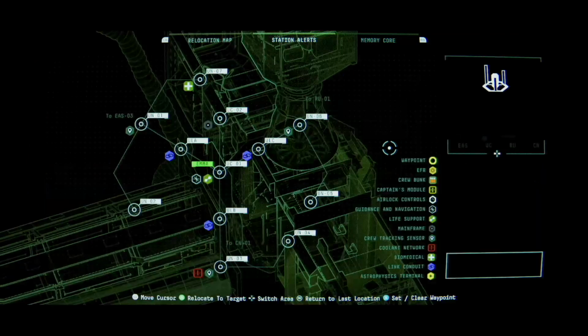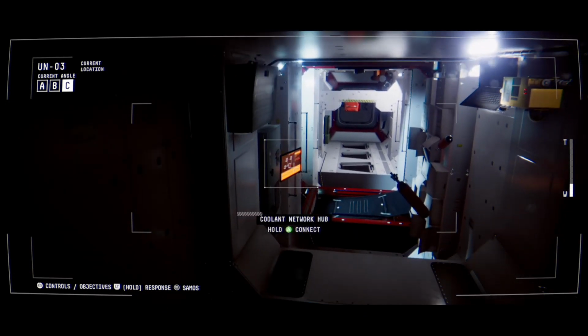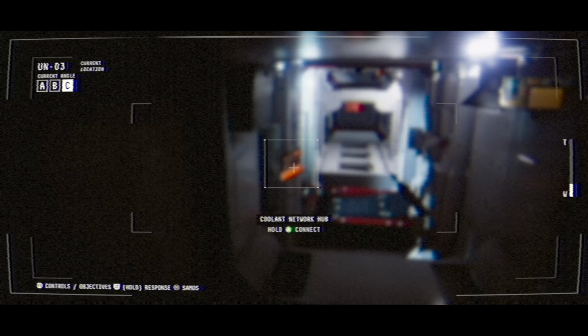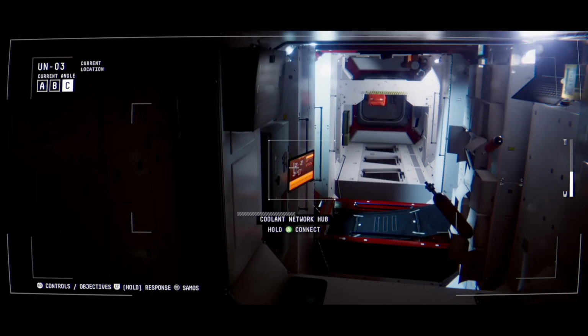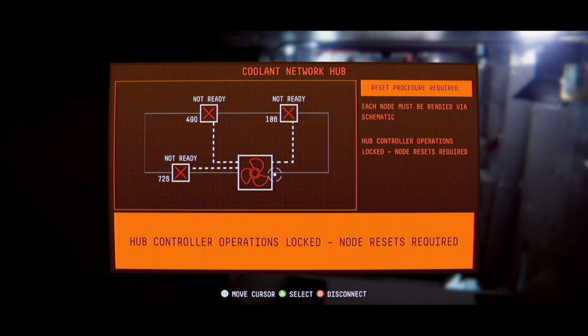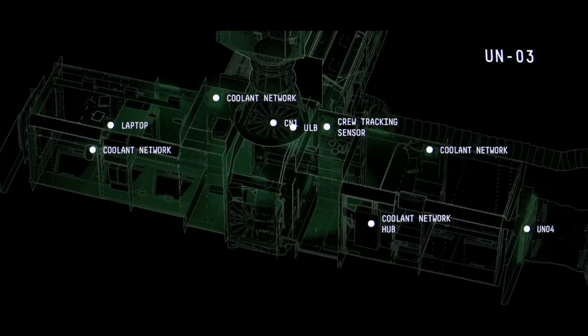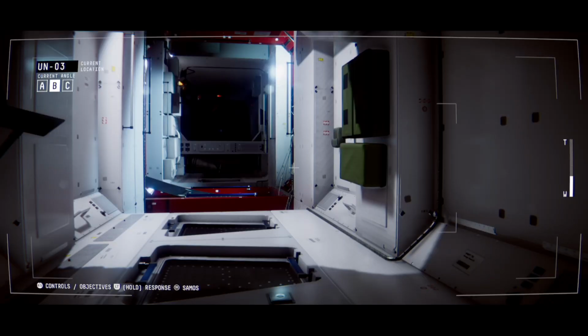531-186-726-490. These are 186-490-726. They're not all on here. Can I see the central fan? We'd see it on here. Alright, you know what? Observation. Coolant network.